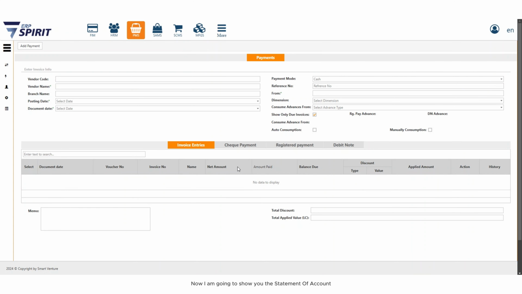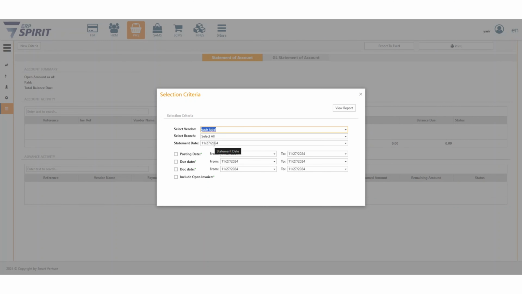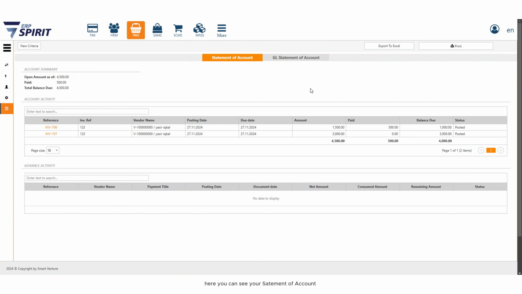Now I am going to show you the statement of account. So go to the report and select the statement of account. Then select the vendor, posting date, and then click on View Report. Here you can see your statement of account.